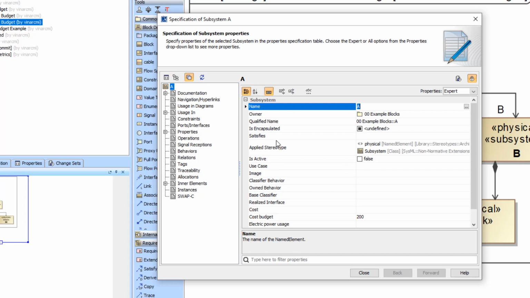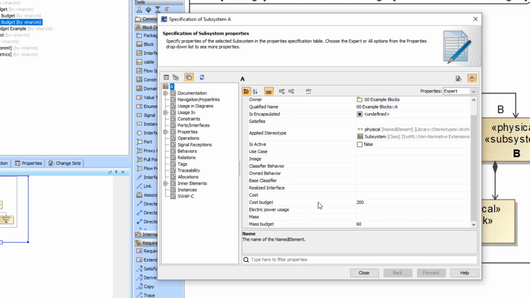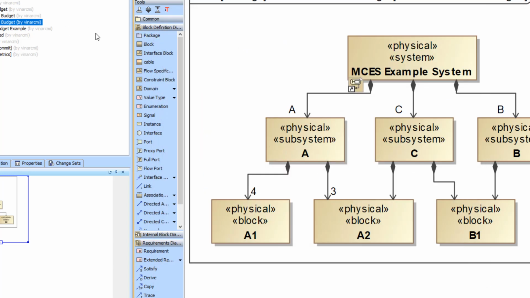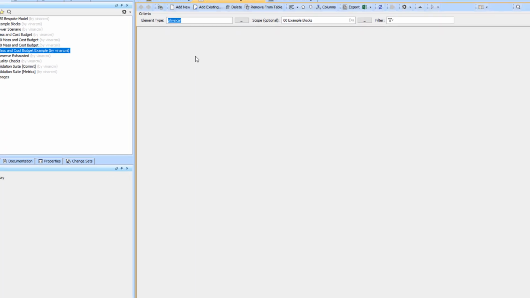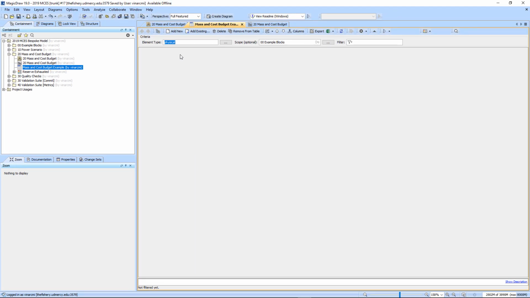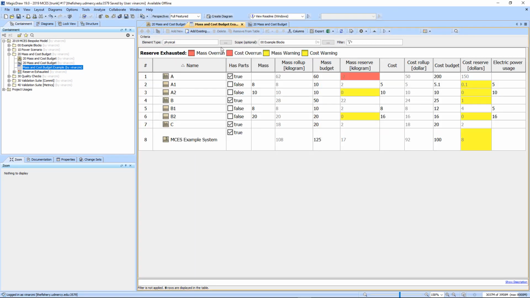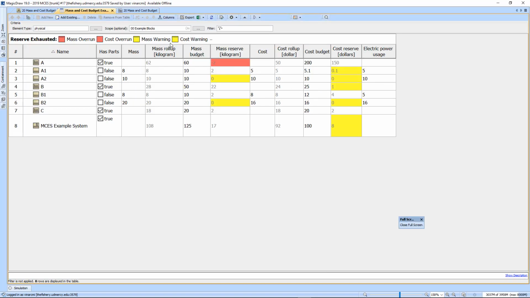You also can view them here, and they appear down here in these properties as well. I customized it with the properties to have these show up in expert mode. So if I look at my table, we now have a table of the masses. And let's take a look at what this is telling us.